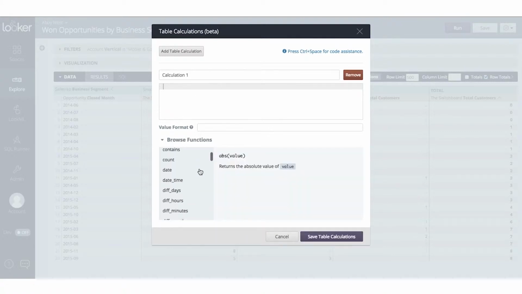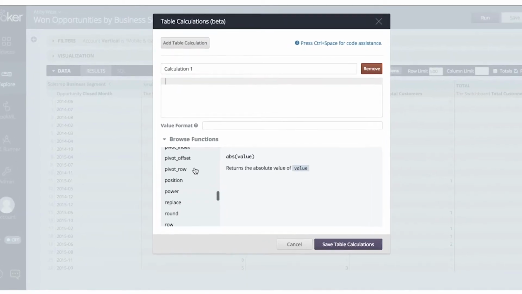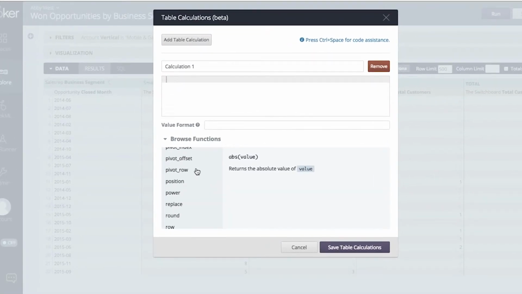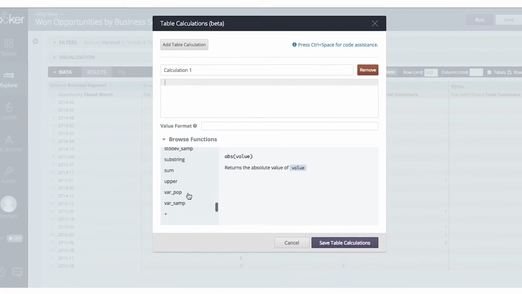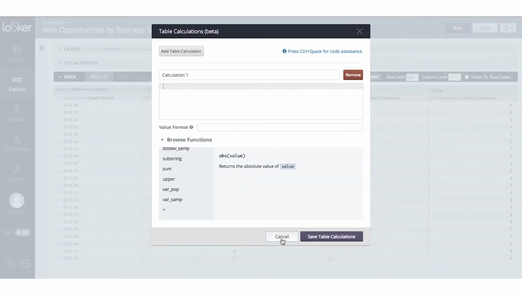And then we've added some new functions in here, including this idea of pivot row, which means you can access an individual row within a pivoted chart, which means you can do things like run aggregates over a pivot row, which didn't used to be possible. So take advantage of that. There's a lot of documentation there on Discourse.